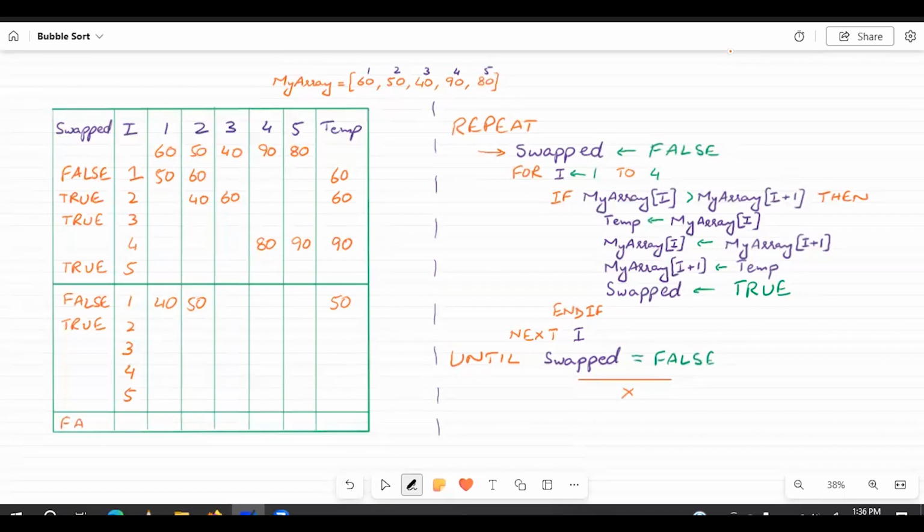Swapped is again set to false. I starts at 1 and keeps going until I does not become greater than 4, making no change in the array. But in the end, the condition in until is checked. This time, since swapped remained false, the condition becomes true and the algorithm stops.